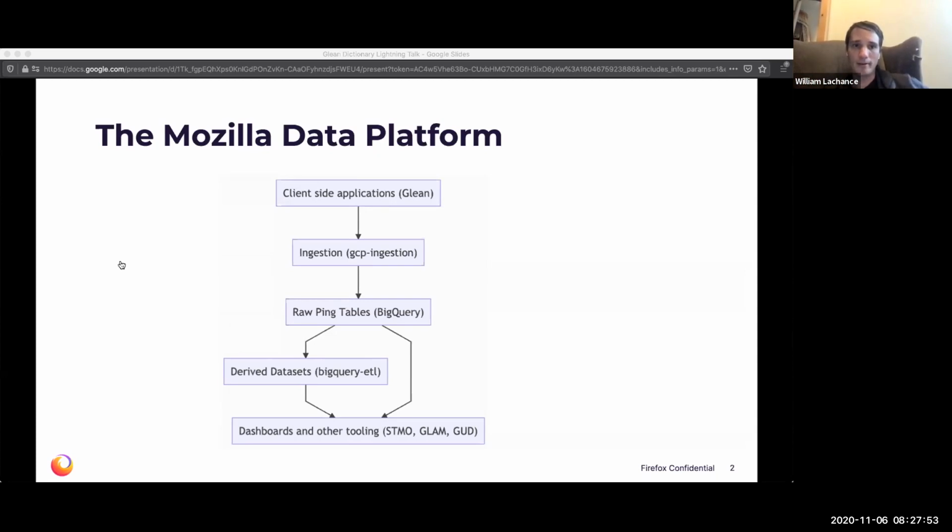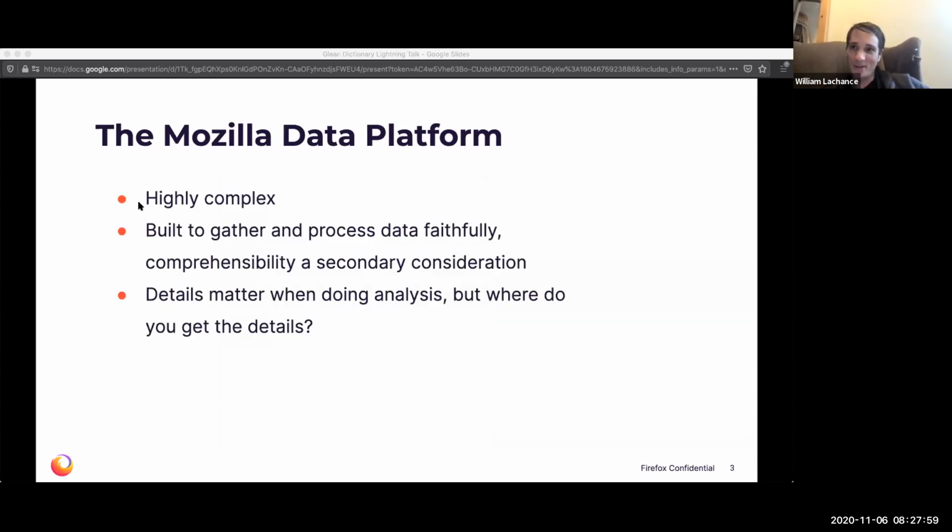But let's talk about this system for a minute, right? It's highly complex, right? It almost doesn't need to be said. It's hundreds of thousands of lines of code at every level, written in many different languages. The Glean SDK is Rust with Kotlin bindings. GCP ingestion is written in Java. Higher level pieces like BigQuery ETL are written in Python, and then there's SQL and so many other things, right?